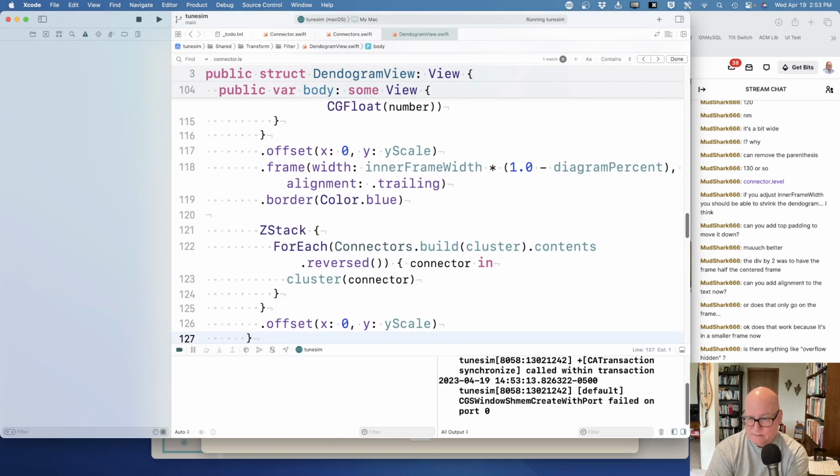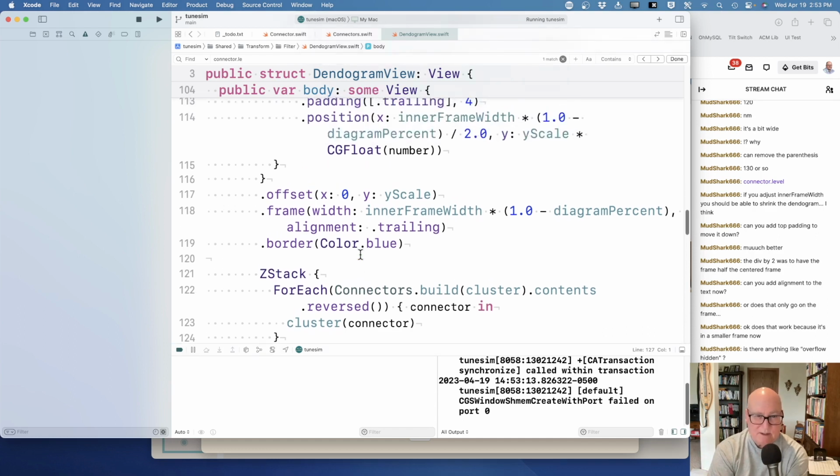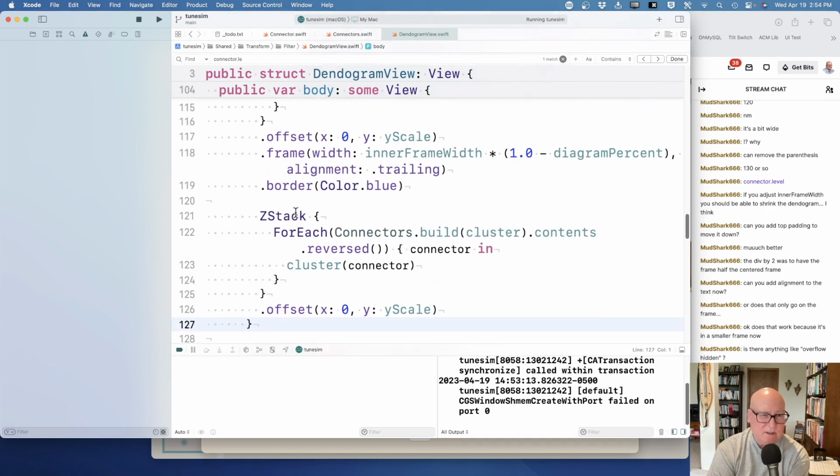There is a way to tell text how you want to squeeze it if you don't have enough room. So I do think we'll have to do that when we get enough text to be interesting. Okay, so now the only thing left is this.